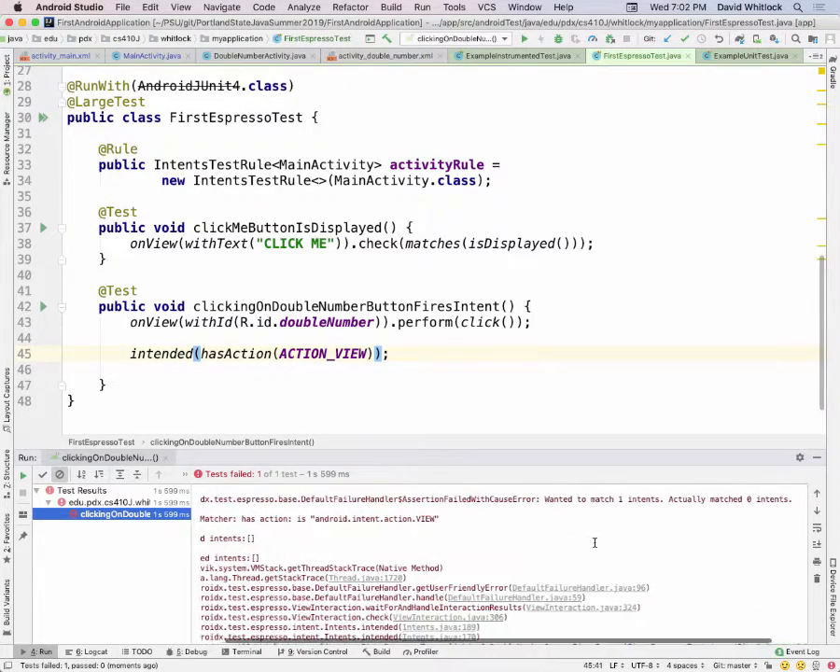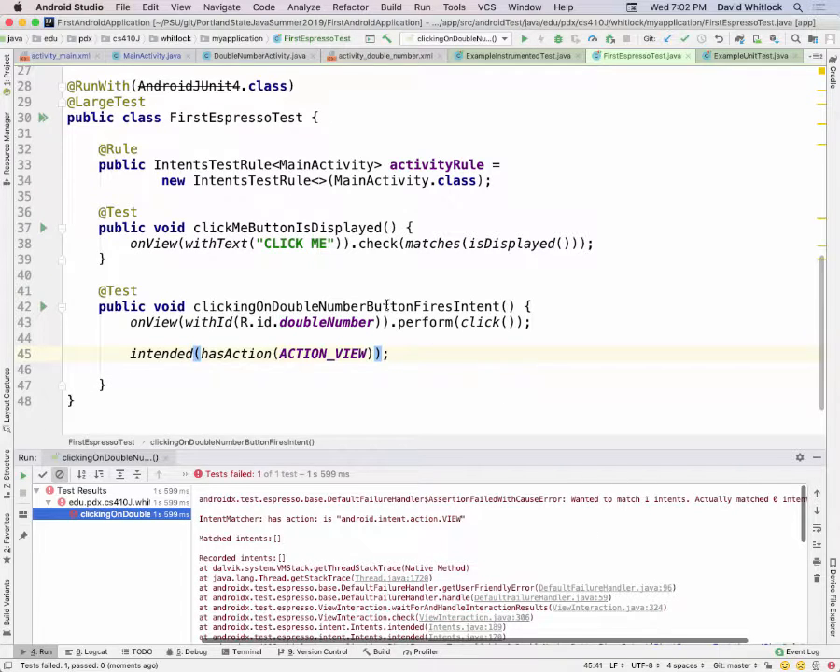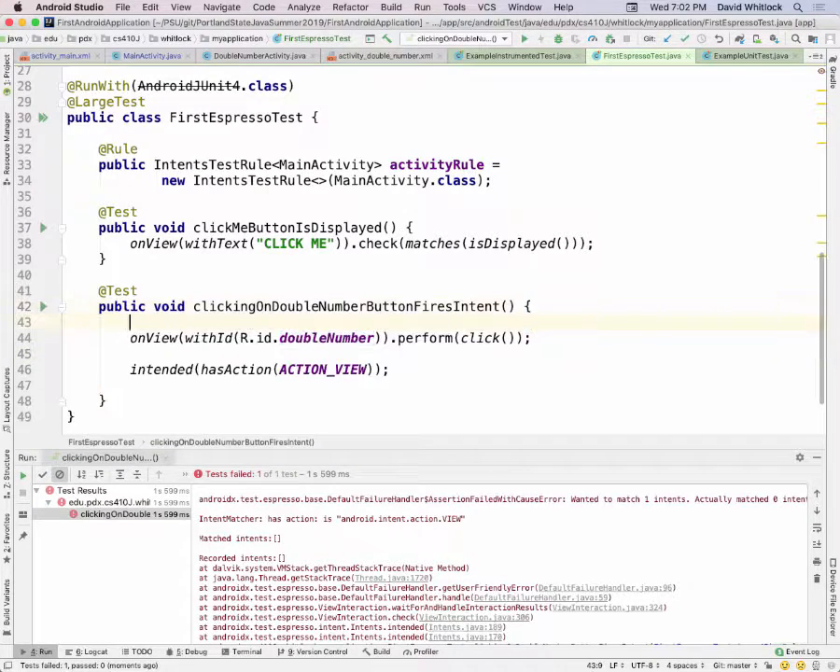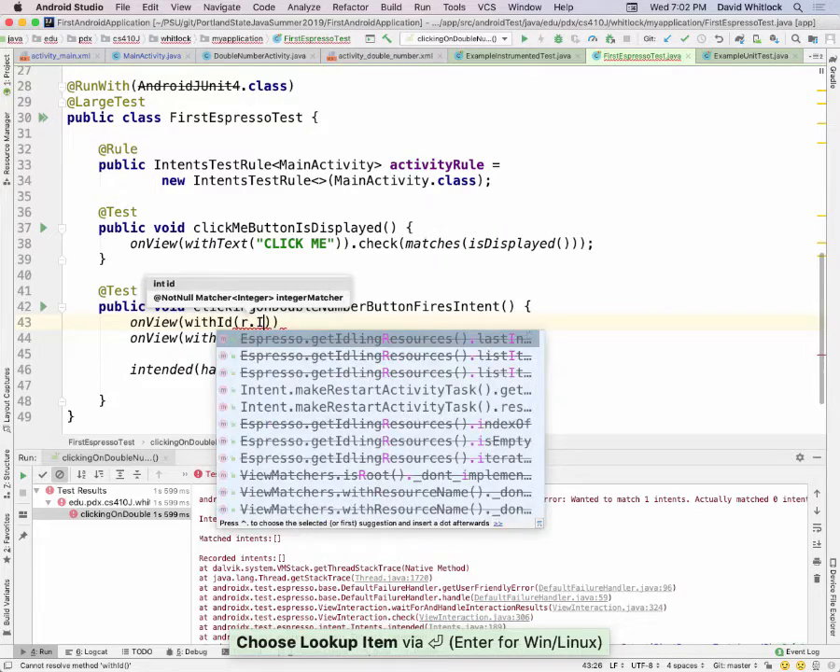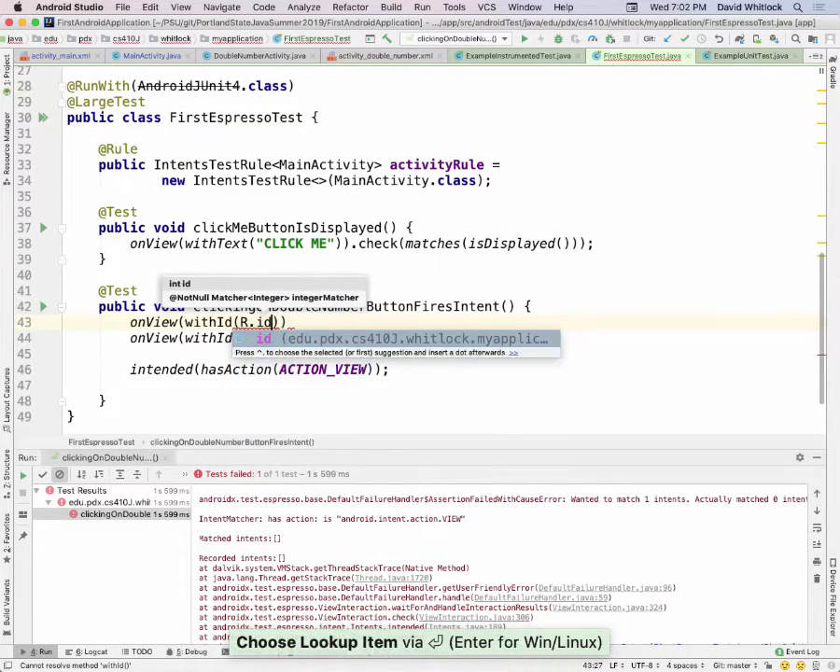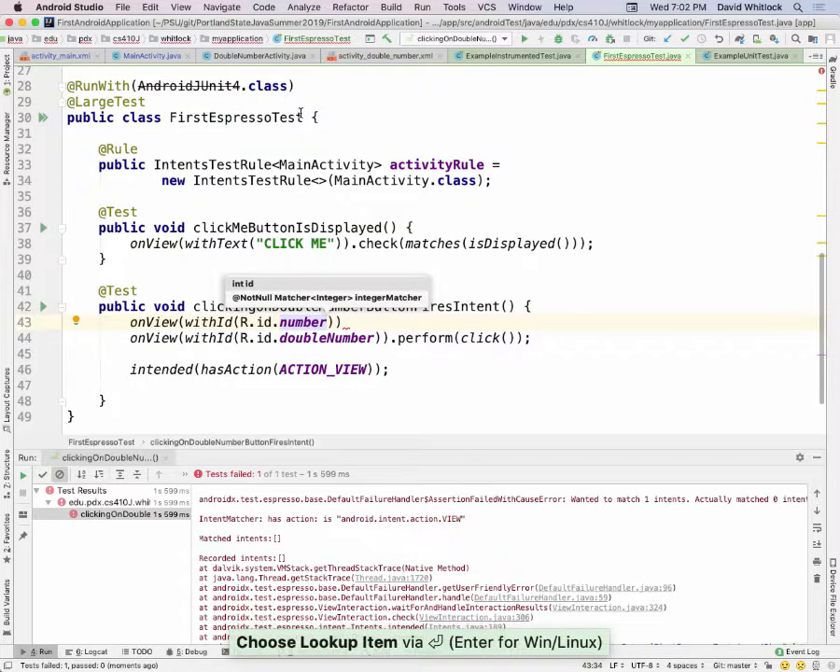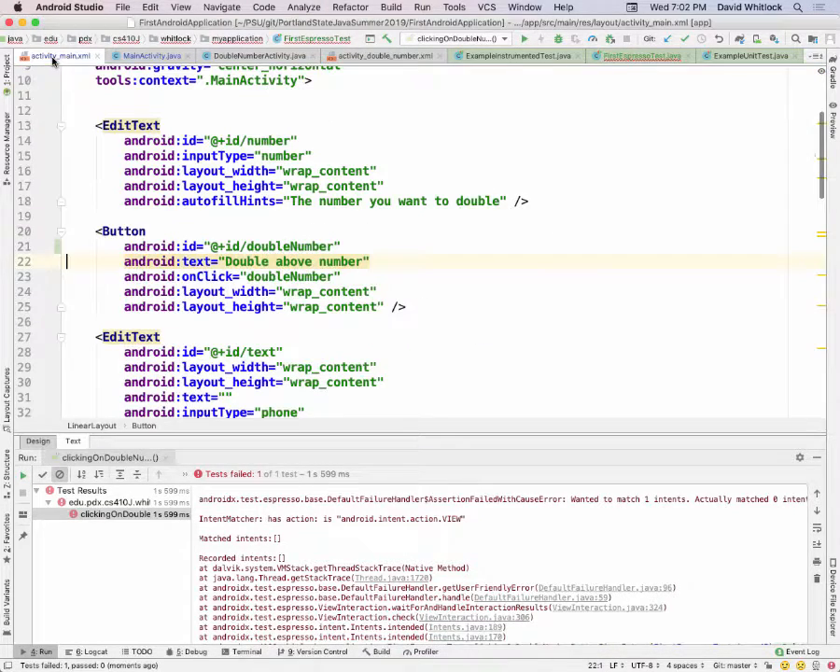Oh, I wonder if it's because I did not set a value in the text field. That would probably be important. Number. Is it number? I think that's what I called it. Yep, ID number.